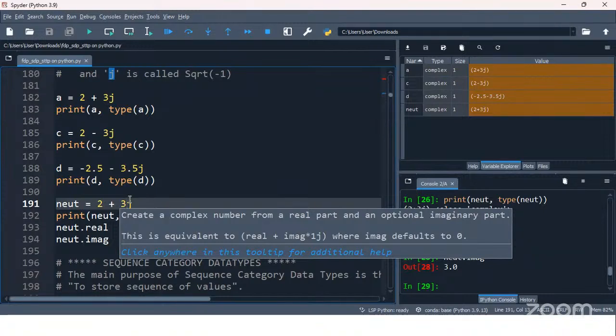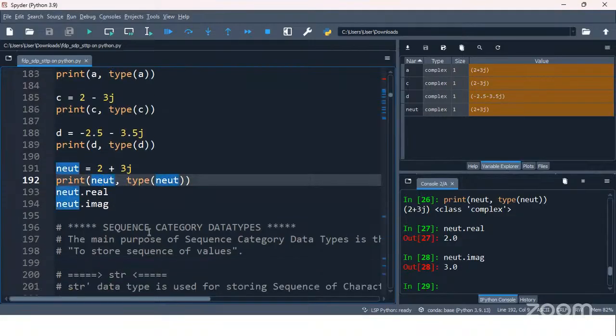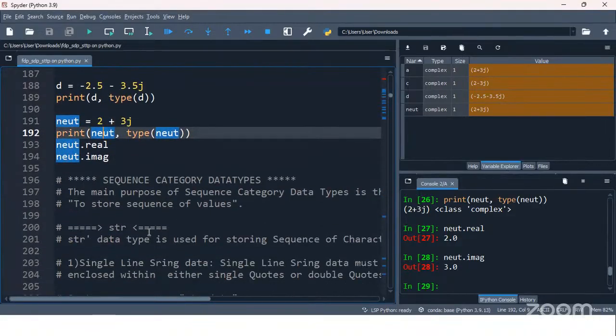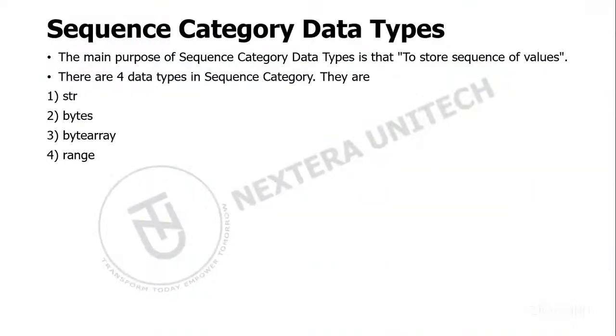Right. So this marks the end of complex type, which means we have successfully completed the fundamental category data types. Now let us go to the next category of data types. They are sequence category data types. What is the next category of data types?